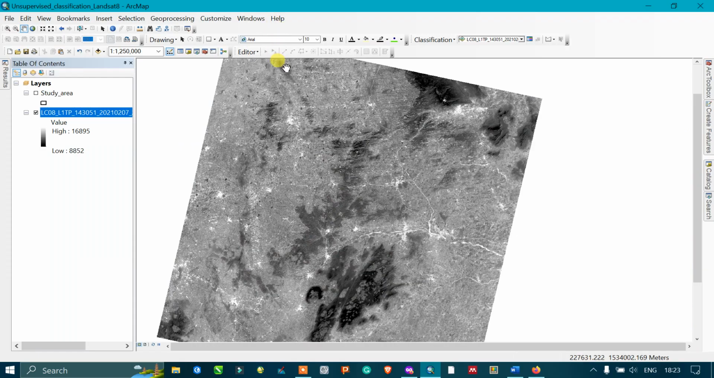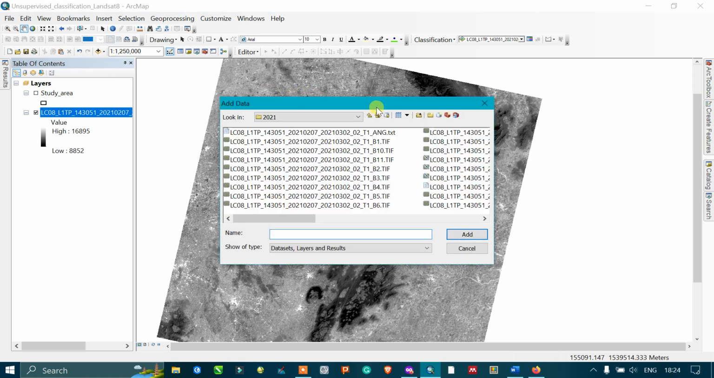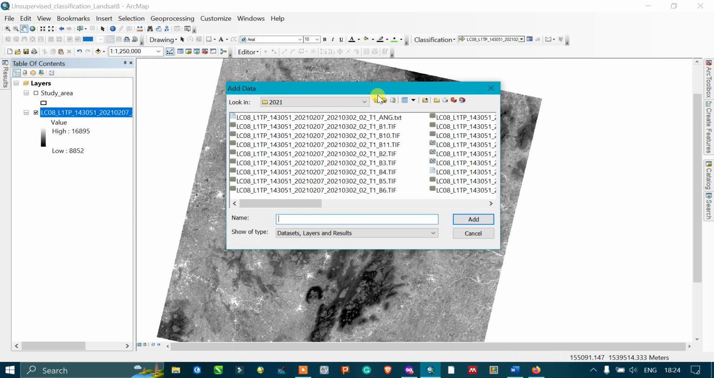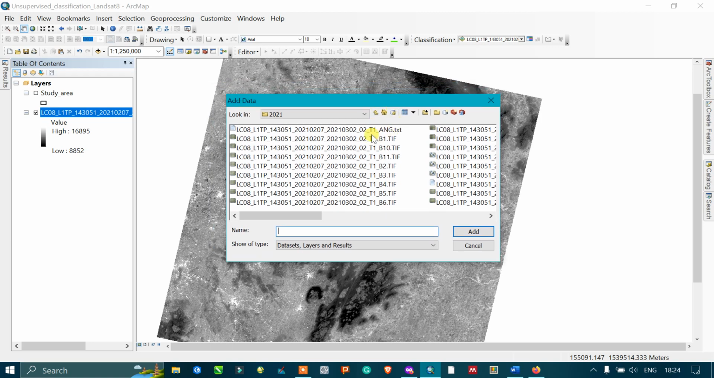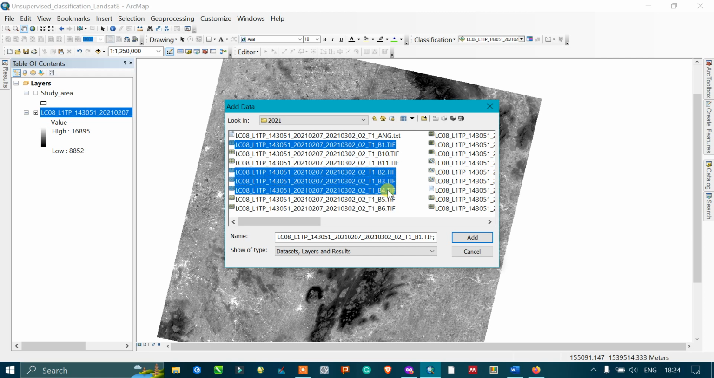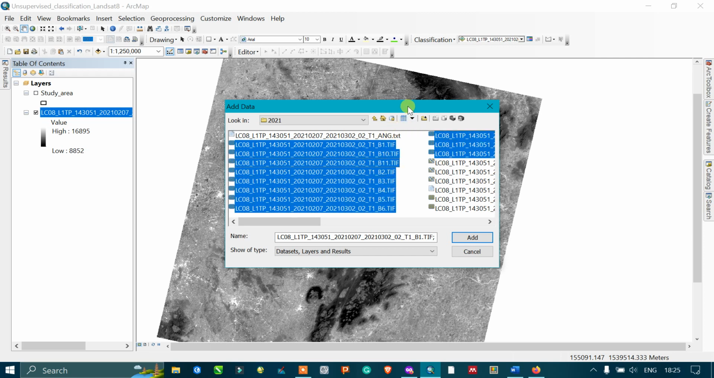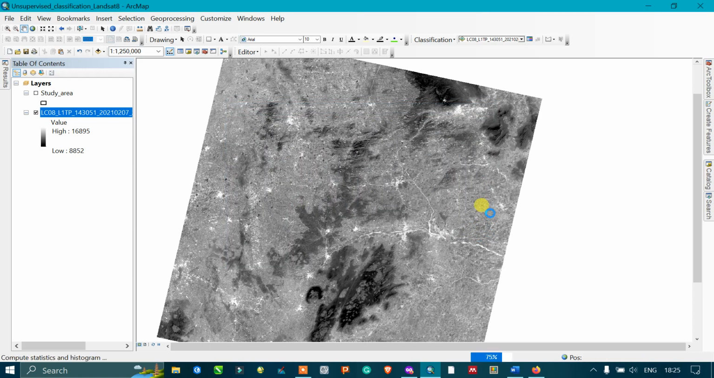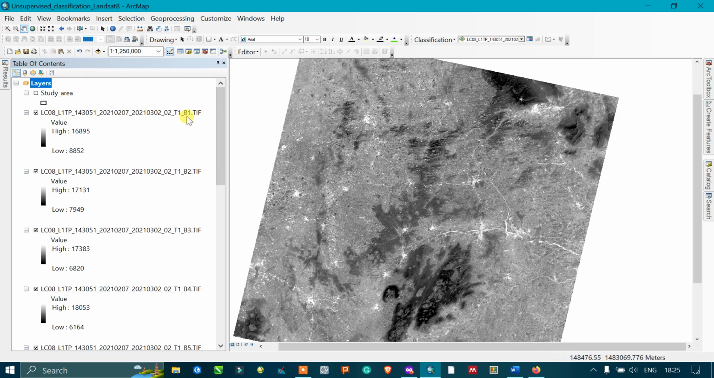After downloading your Landsat 8 image from USGS Earth Explorer, go to the option called Add Data and go to your desired folder where you have downloaded your Landsat 8 image. After unzipping your satellite image, you will have 11 bands of Landsat 8 image. Now to add this, make sure that you click all the bands. Now let me show you. So now I have selected all the bands of Landsat 8 image. To add these bands into ArcGIS, click the option called Add. Now you can visualize that we have added all the 11 bands of Landsat 8 image.